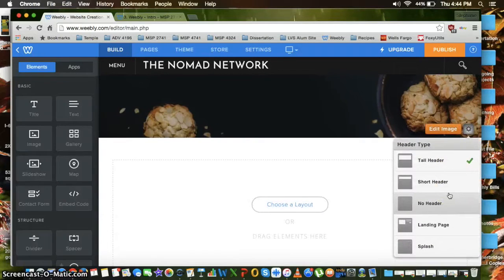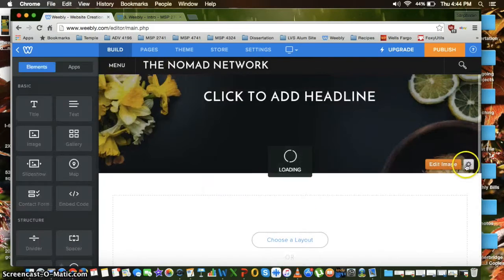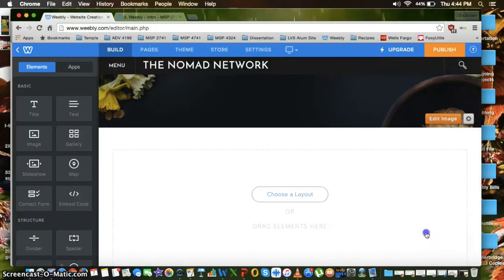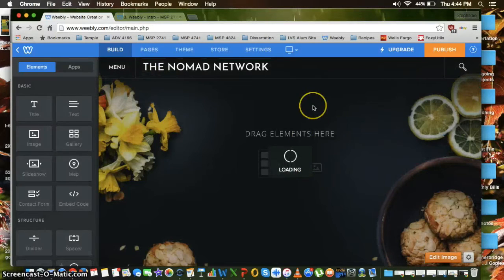Let's say you picked the tall one at first, but you want to change it to a short header. You don't want a header at all. You want to have a landing page or a splash page. Sometimes this can be nice, a splash page for your home page. It's one I'm experimenting with right now on this particular site, but you can just add to it exactly as you would a normal page. So we're going to change that back.